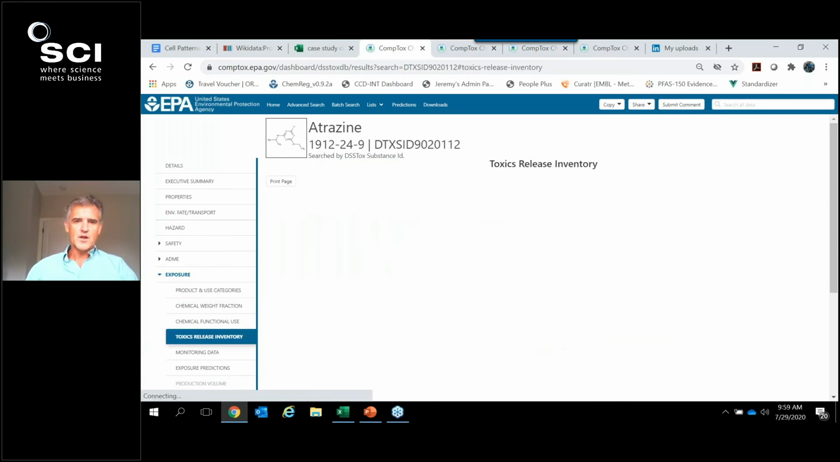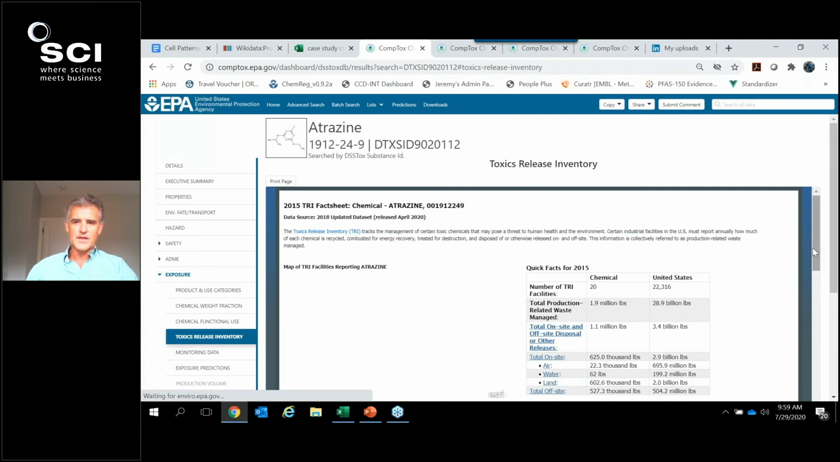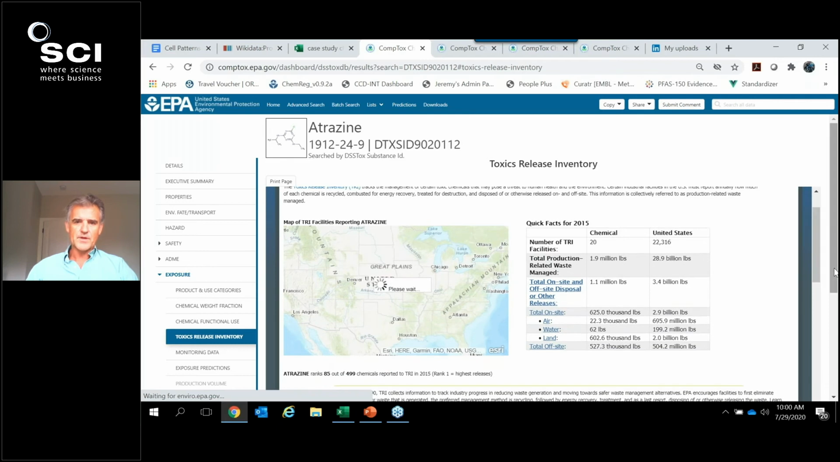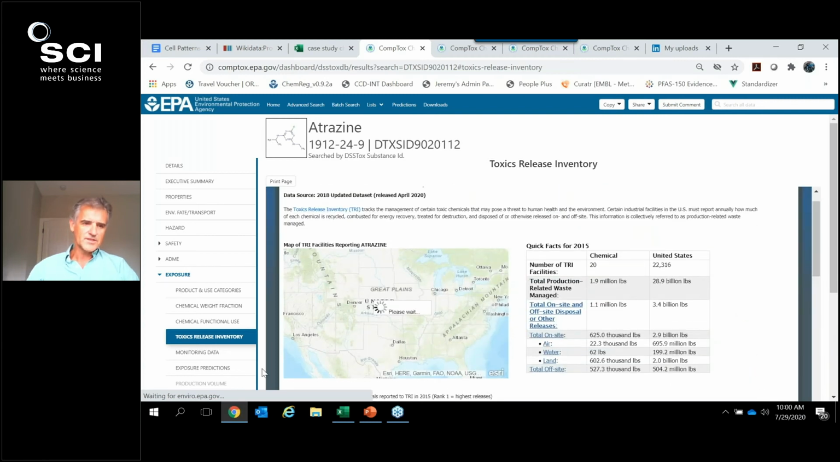Multiple types of information available, including integration to other resources from the EPA, such as the Toxics Release Inventory, which is going to show you the mapping of where atrazine has been detected in the US at various sites, etc.